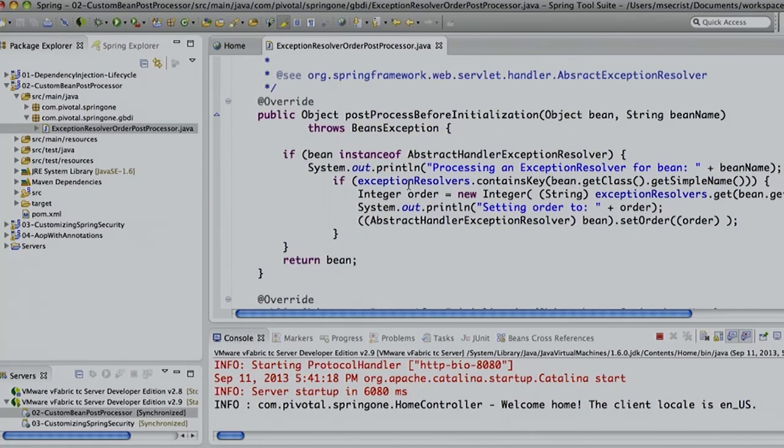My exception resolver order post processor, as I called it, implements BeanPostProcessor, and in postProcessBeforeInitialization, I just wrote some logic that implemented what I just described in pseudocode. You can take a look at that later if you want to see the details of how that's done. Essentially, all I'm doing is capturing beans as they come through. If they're an instance of exception resolver, really AbstractHandlerExceptionResolver, a special subclass, then I'm going to process that and look to see if there's a property and set the order value if that property has been defined. That's all that's done.